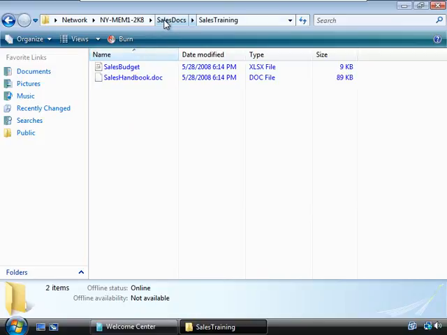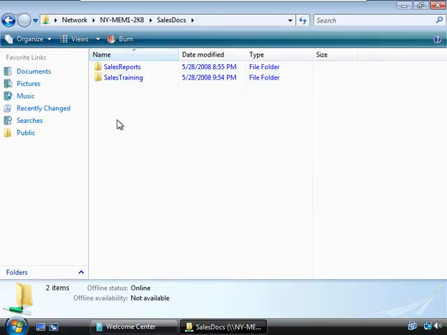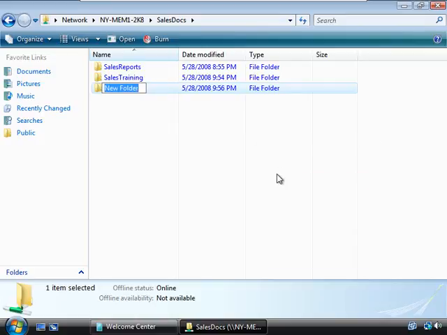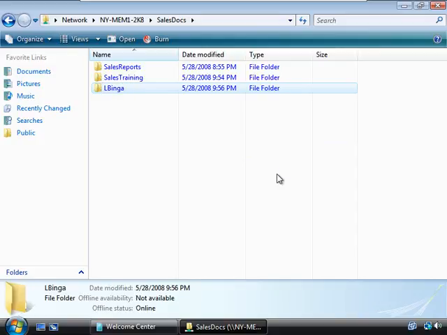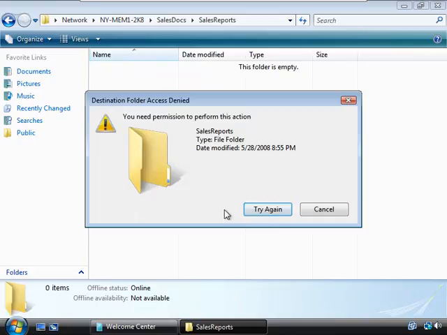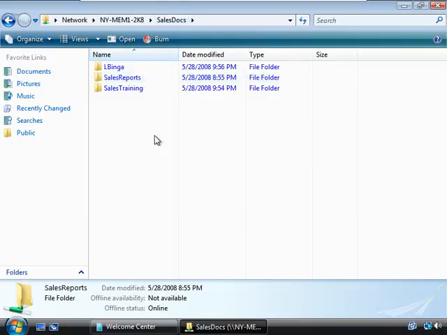But tell you what, I'm gonna go back out to Sales Docs, okay? And I'm gonna see if I can make something new here in Sales Docs. Right-click, select New, and let's go to Folder here. I'm gonna make a new folder for myself, for Elbinga actually. Oh yeah, I can do that inside of sales docs, but if I go into sales reports and I try to do the same thing, make a new folder, nope, ain't gonna happen, right? Because I don't have change permissions on this folder. But sales docs I do.